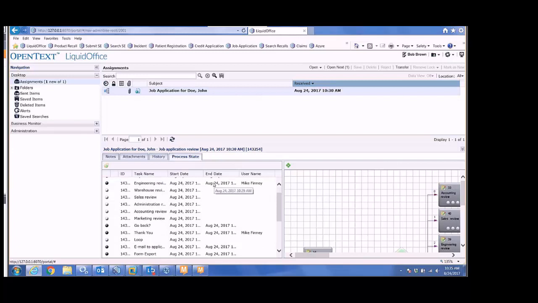And we also have anonymous forms access, so you don't have to log in or be a LiquidOffice user in order to complete a form, initiate a process, any of that. We have anonymous access. So you can put these forms out on your intranet, your extranet. It's just a link behind a link on a web page. You click on that link, and we're going to display that form and start the process automatically.